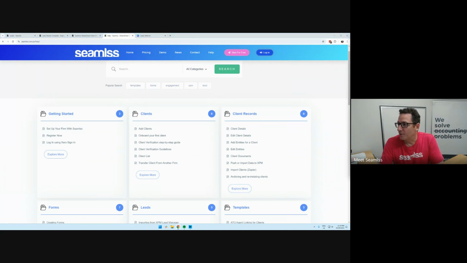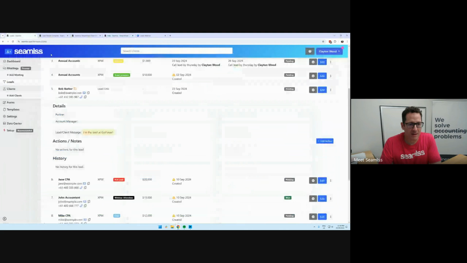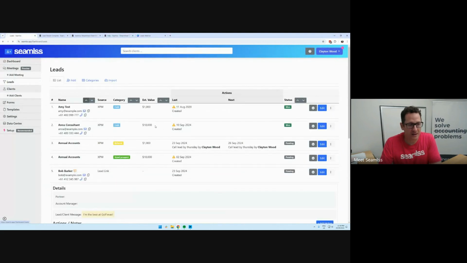I guess my quick question: does everyone see the chat in the bottom right-hand corner? Does anyone have any questions so far? There are no questions. Hopefully everyone can see the chat in the bottom right-hand corner. That is basically leads in a nutshell.